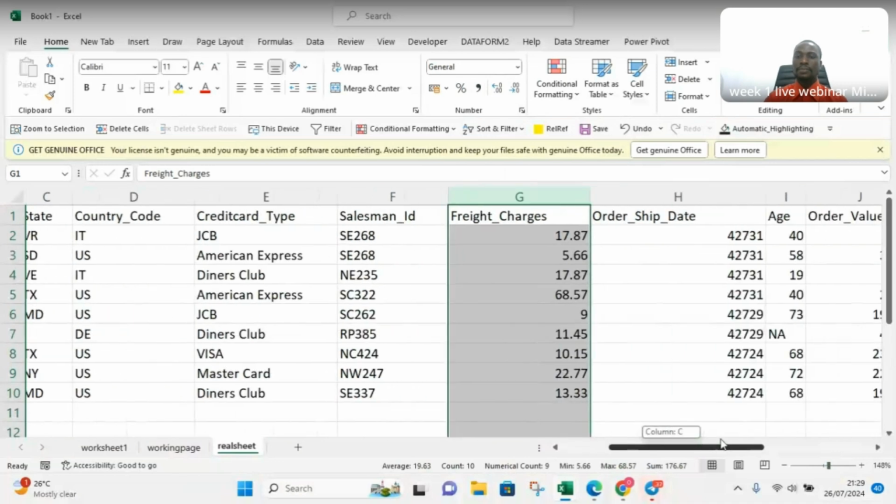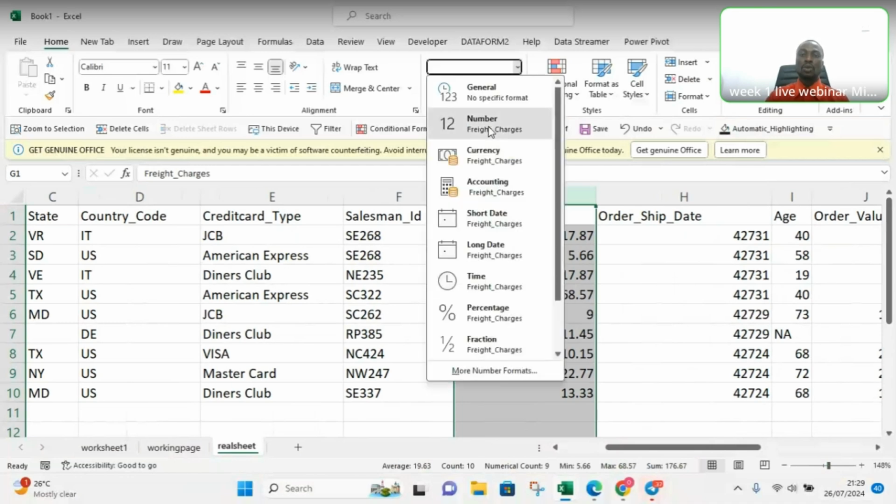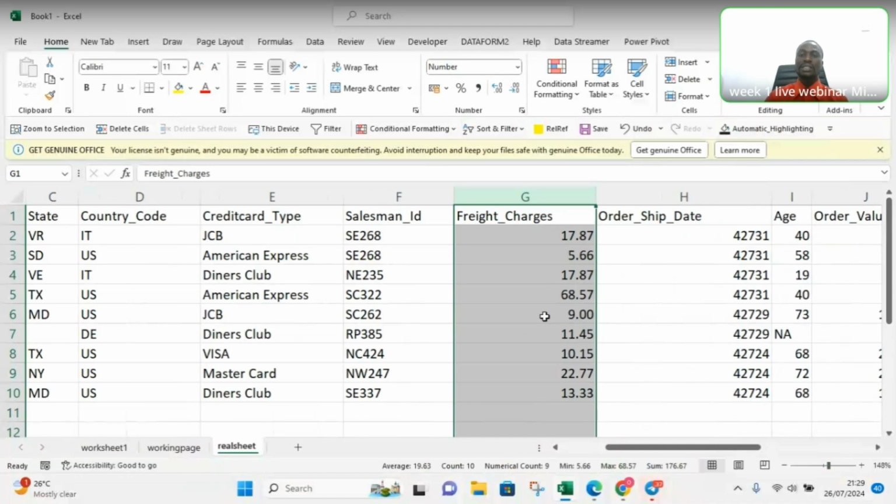You can see that this 9 here is 9, but it's like an integer. If you have done our first course in statistics, I spoke about integer and float. You see that this is like an integer, which is just 9, it doesn't have a decimal place. But immediately I convert it to number, you can see it has become 9.00. It has turned it into number.